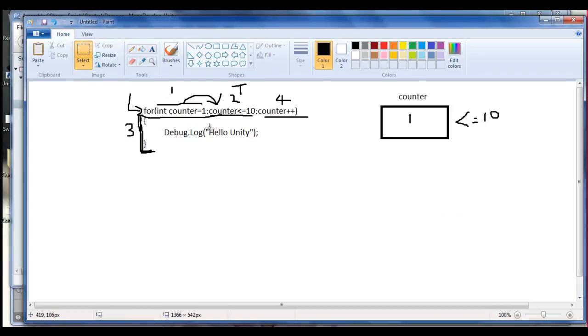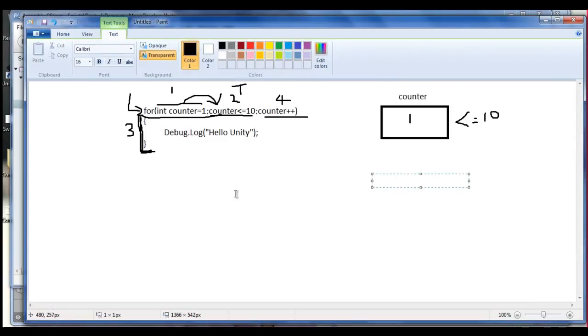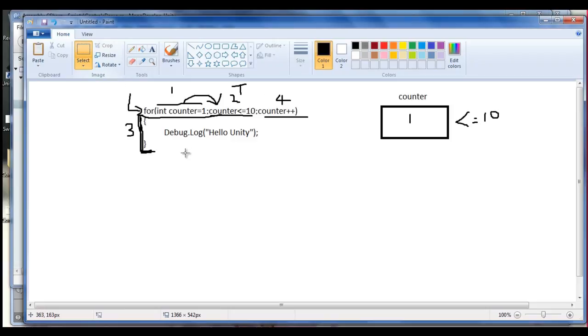I think I didn't copy this one, so let me copy this and paste here. It's not copying, don't know why. Copy and paste. Okay, so it will display hello Unity onto the screen.